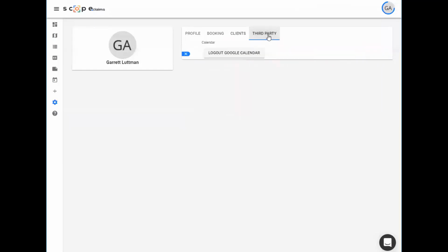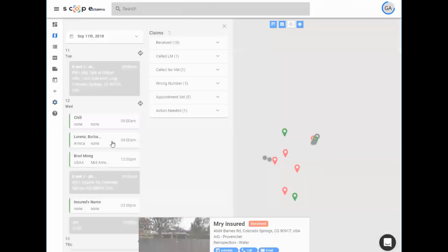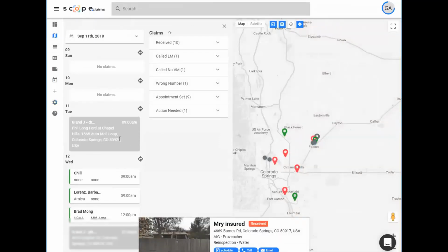And right here, under third party, this is where you link up to your Google Calendar. That way, anytime you set up a date of inspection, it'll show up on your calendar as well. And also bring in your calendar appointments, so in case you need to work around your dentist appointment for the day, you can do that and know that it's on your schedule.